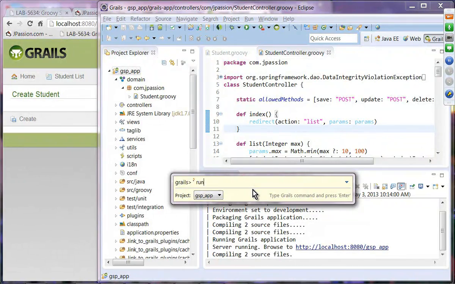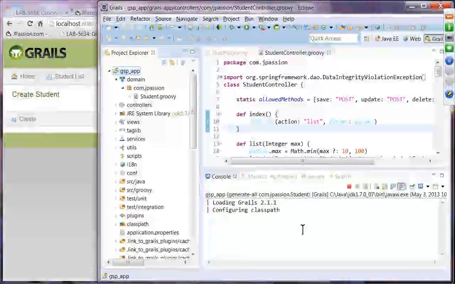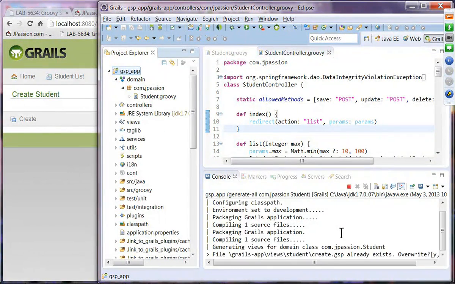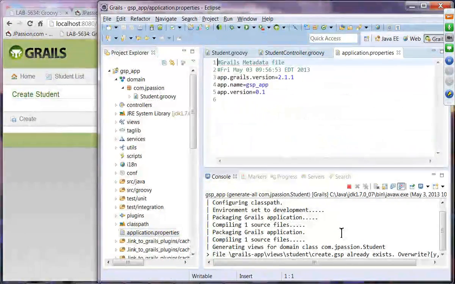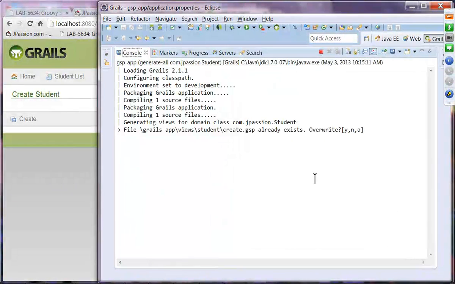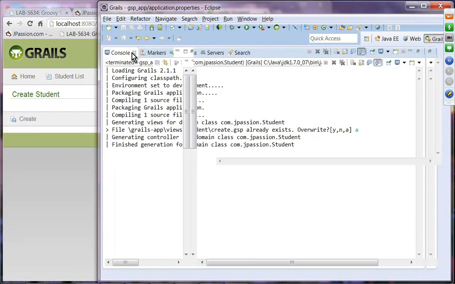Okay, so generate full jpassion.com student. It will ask me whether I want to override the code or not. So we'll say all. Okay, so that is generated.